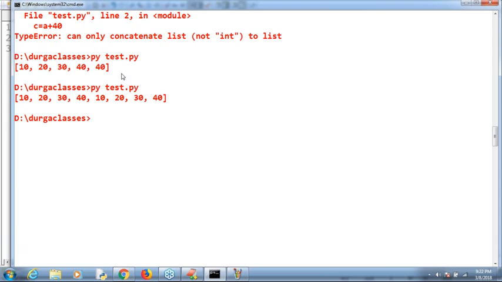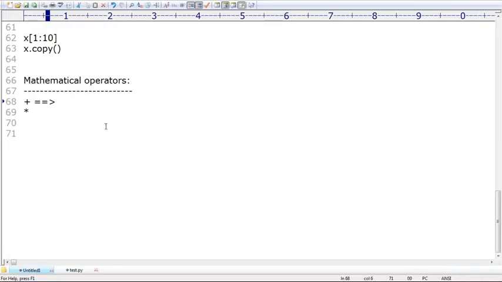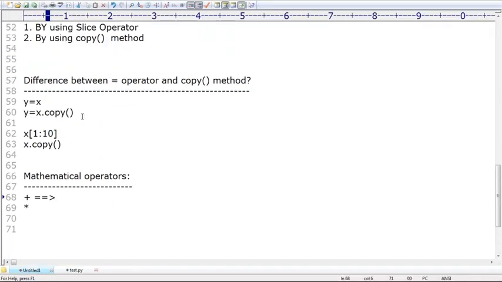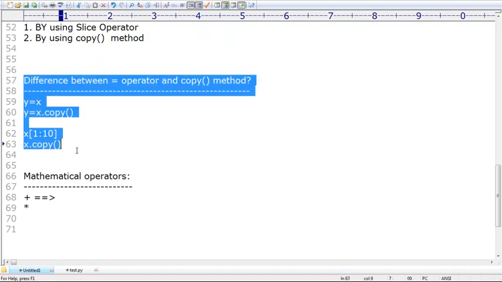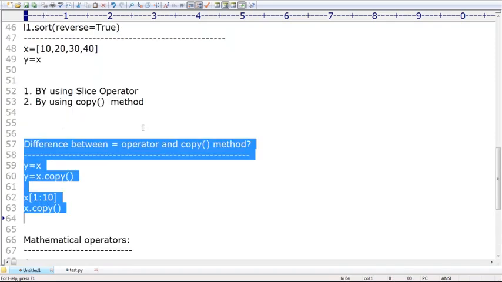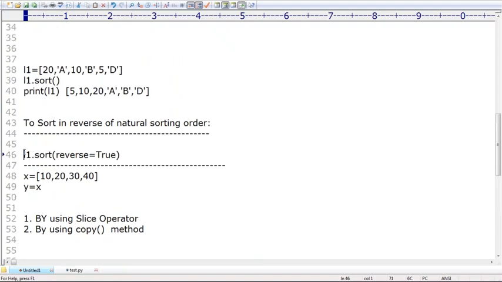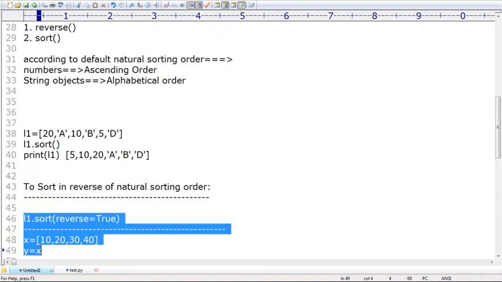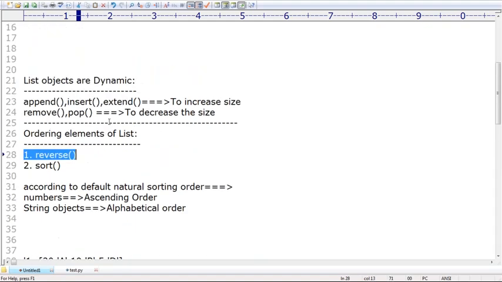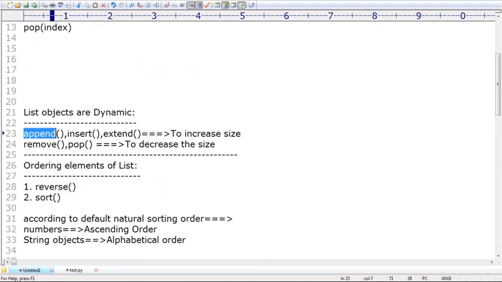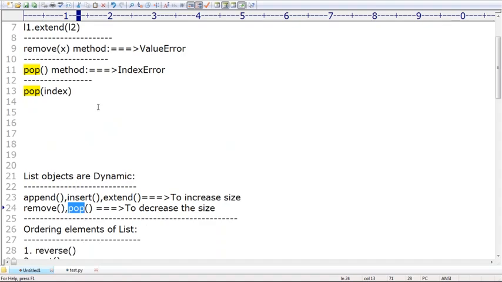Make sure these are various important things about mathematical operators. I mean, how you can apply the plus operator and the star operator. What is the difference between aliasing and copy? How to use the sort method according to natural sorting and reverse of natural sorting. How to use the reverse method. What is the difference between append, insert, extend, remove, pop? All these things you people should compulsorily be aware of.